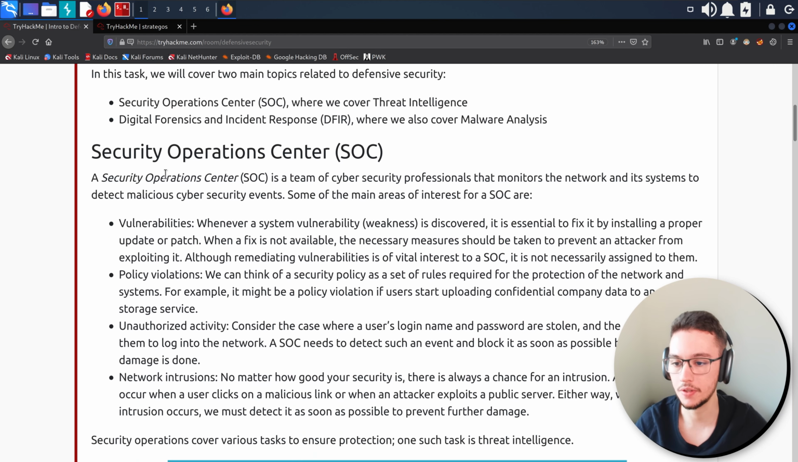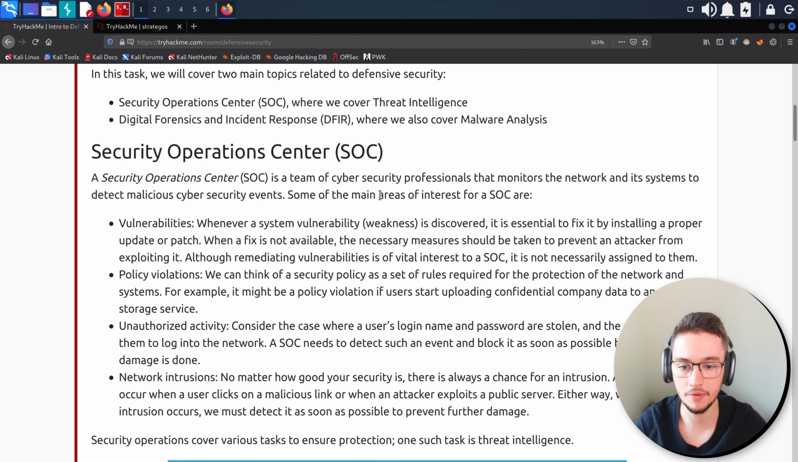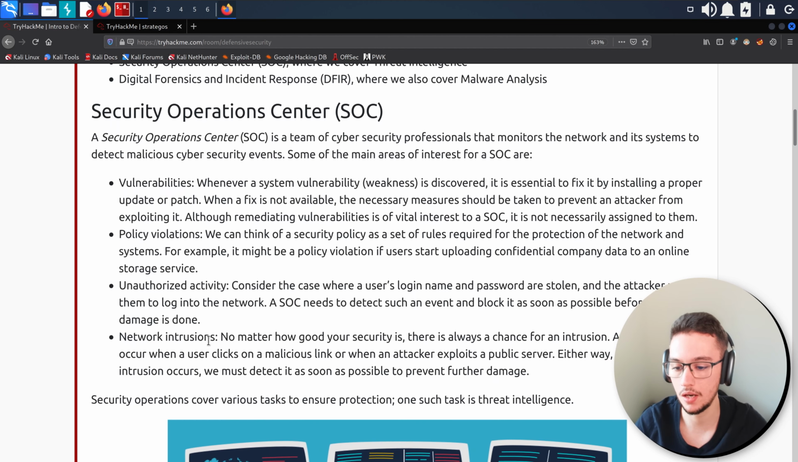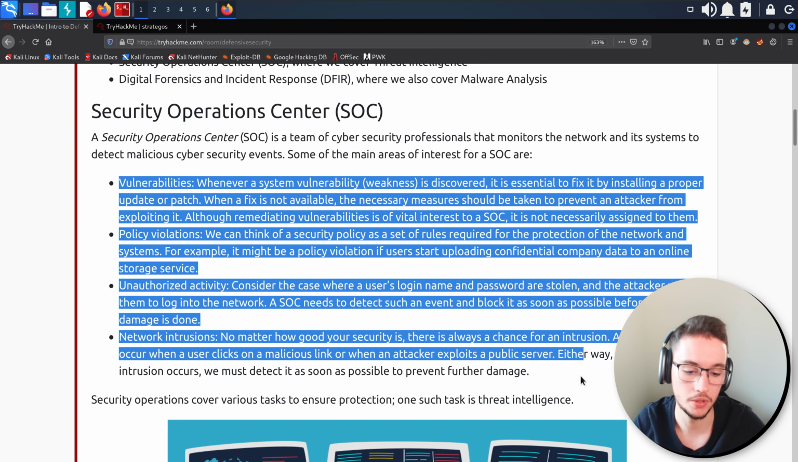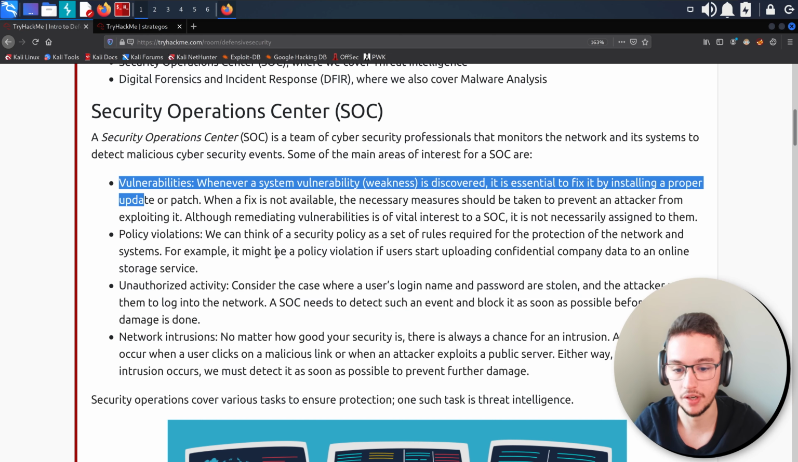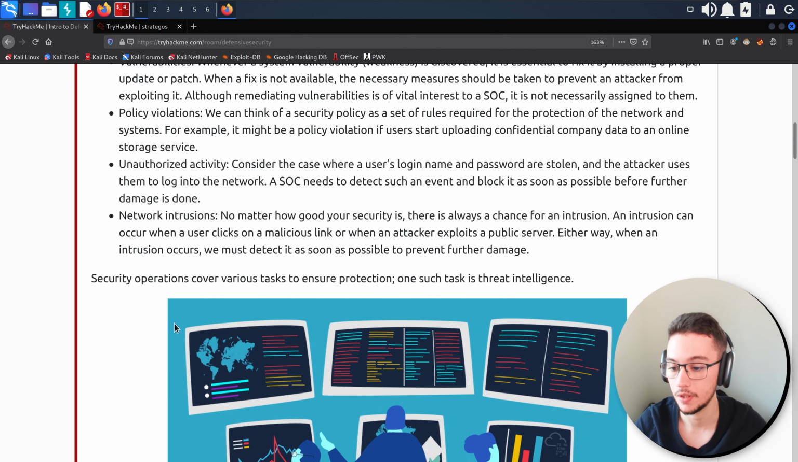So first, the Security Operations Center is a team of cybersecurity professionals that monitors the network and its systems to detect malicious cybersecurity events. Some of the main areas of interest of a SOC are vulnerabilities, policy violations, unauthorized activities, and network intrusions. Once again, make sure you take the time to read all the descriptions here, because they are very useful and very insightful for you to learn all about these areas.